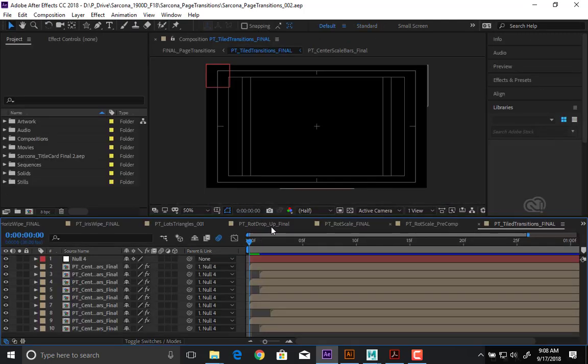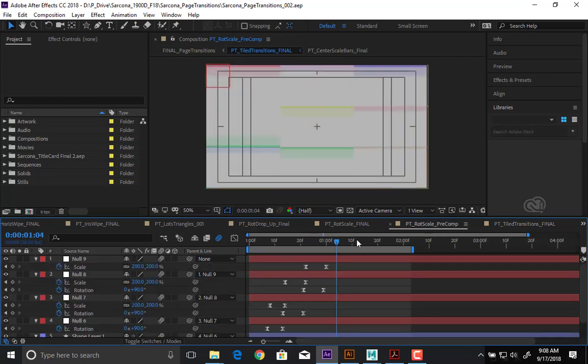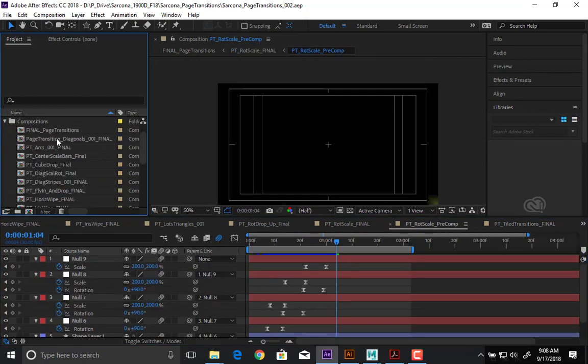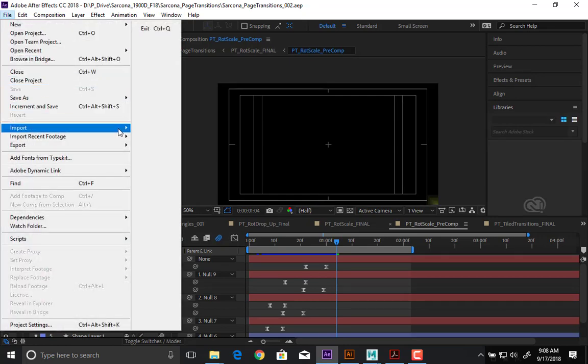I will verify that I have my page transitions here. That's that. Go to my compositions. I know I named these. Yes. Okay. All right. So now what I'm going to do is go to File, Import, and go to File.